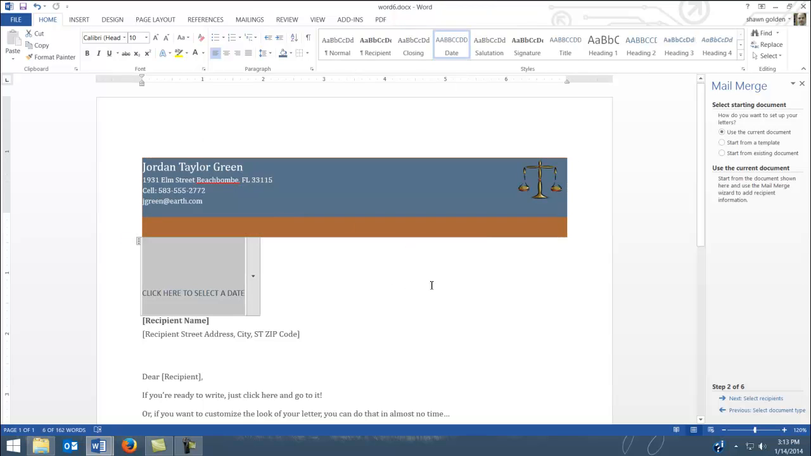So at this point, our letter is set up for the first part, and of course we're going to do more with the letter in subsequent tutorials.